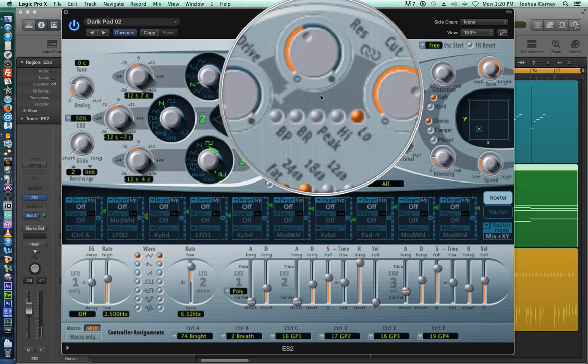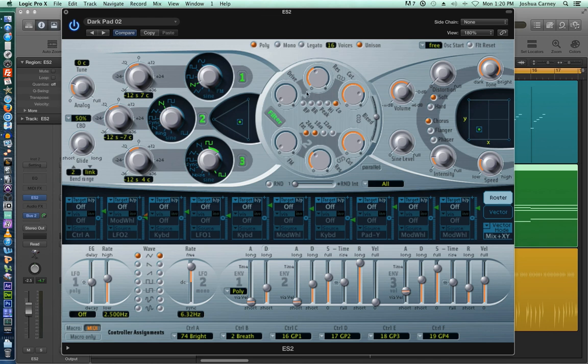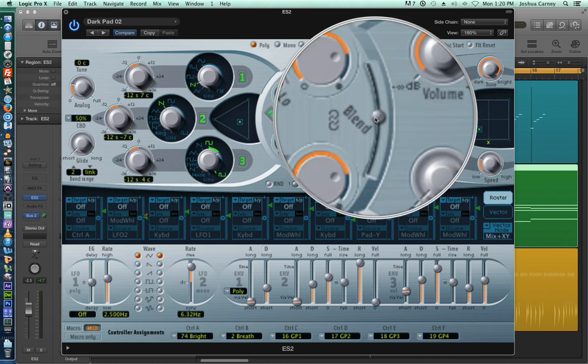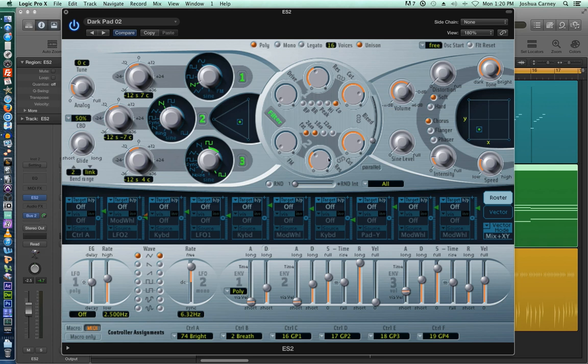There we go. And actually, there's no need for me to even use filter 1 up here, so I'm just going to pull the blend down to filter 2, so I'm just using filter 2. And I'll go ahead and pull the resonance down as well. Let's pull that cutoff up a little bit more. There we go. Now we get a more plain patch, but it's something we can work with.